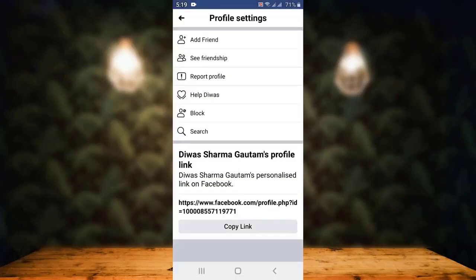Over here you can see that this person has been removed from your friend list, which means that he or she has been unfriended. If you see an option such as add friend, it indicates that this person has been removed from your friend list. That is how you can unfriend people on the Facebook application.